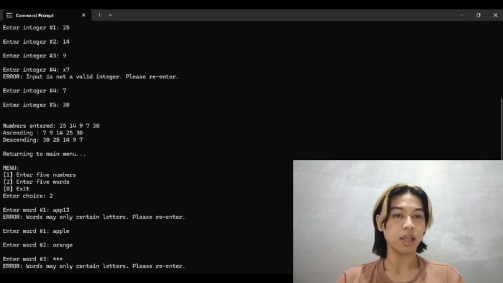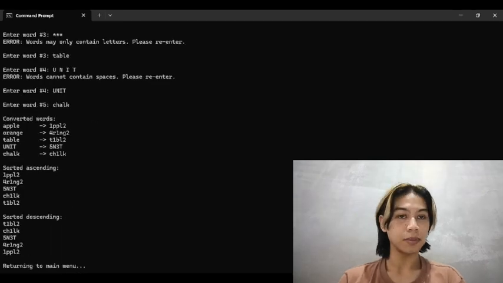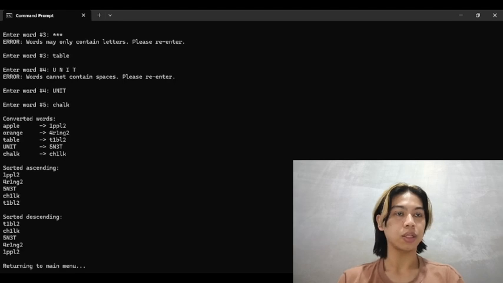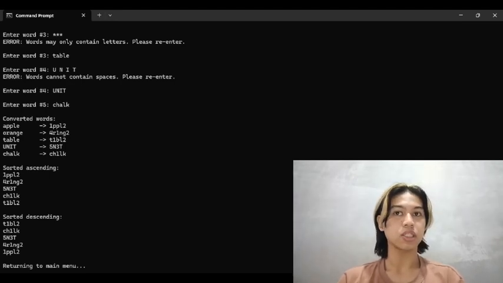The user enters 3 asterisks, which is not a word, so an error appears until the valid word, table, is entered. For the fourth word, the input U space N space I space T includes spaces, which are not allowed, so the program rejects it and accepts the correct input, which is unit. The final word entered is chalk.